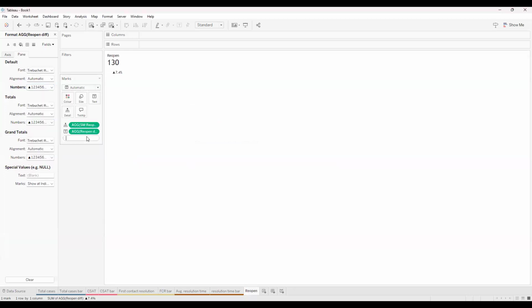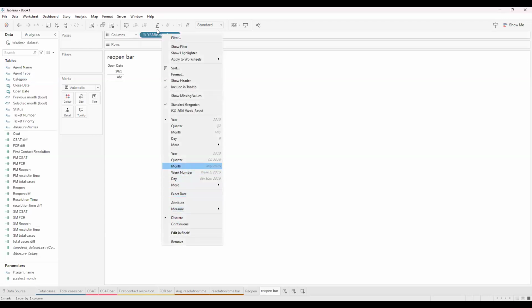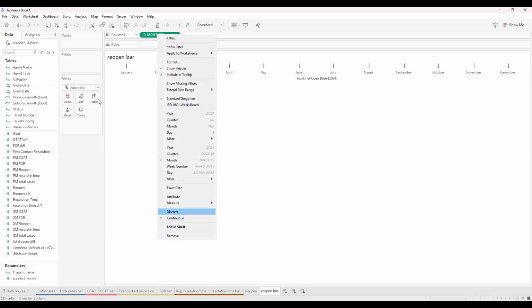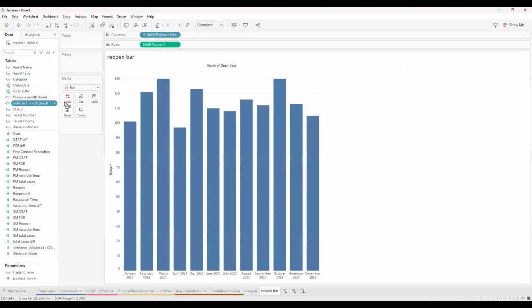And then we can use the sign again. Sign of reopen div. We change this into color. And then we can change the alignment, left align, and set it up. Great. This is reopen now. We have the reopen bar. Reopen bar again, the open date, make it discrete month. Make it a bar. And then we are looking at the reopen. This is the reopen, so we're bringing it right here. And then the select month can be in the color.